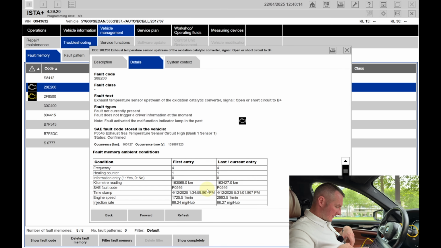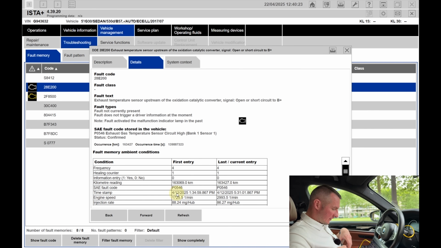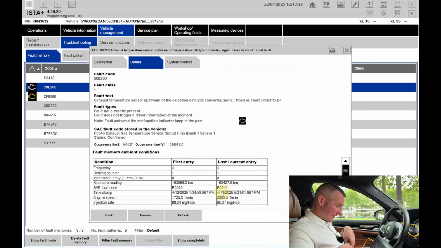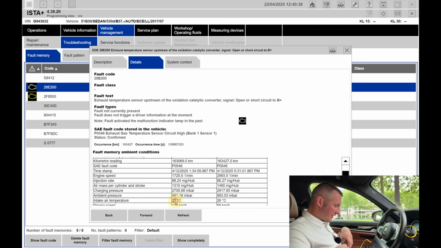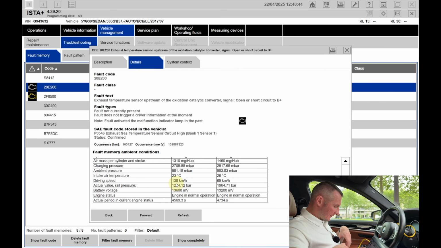What else can we see? The error code, the timestamp. For example, when that error was present, you can see that it was present on the 12th of April, the first time, and the last time. So it was present during one day. You can even see what the injection rate was and all the other parameters, what the intake air temperature was, the ambient pressure, what the driving speed was.